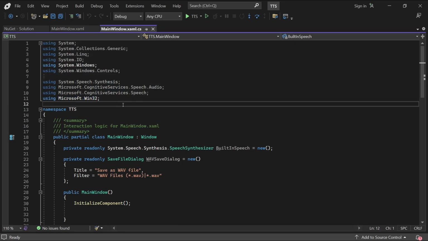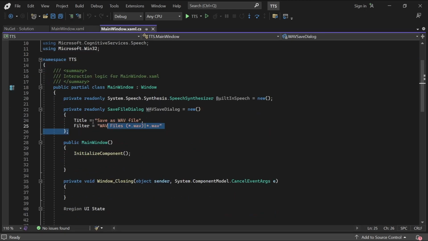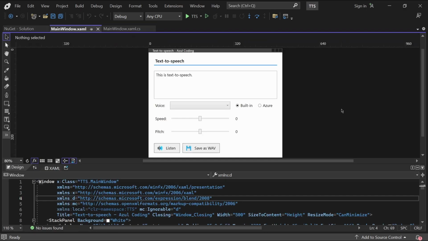As you can see below, I've initialized the built-in speech synthesizer. We'll be using it in just a moment, as well as the save file dialog to export the speech as a WAV file. Let's go over the XML code.